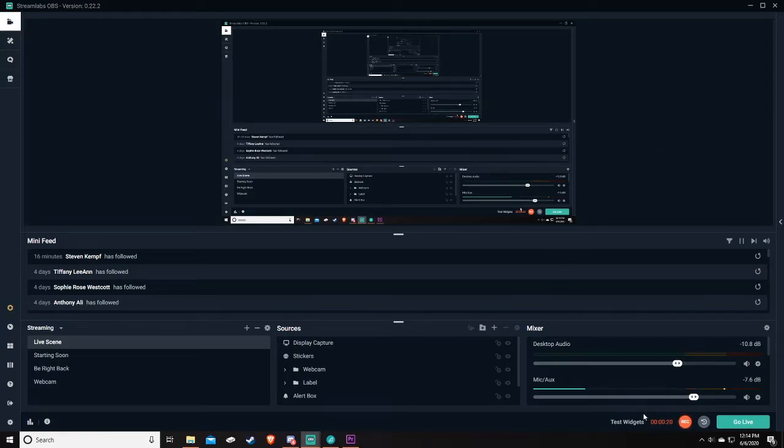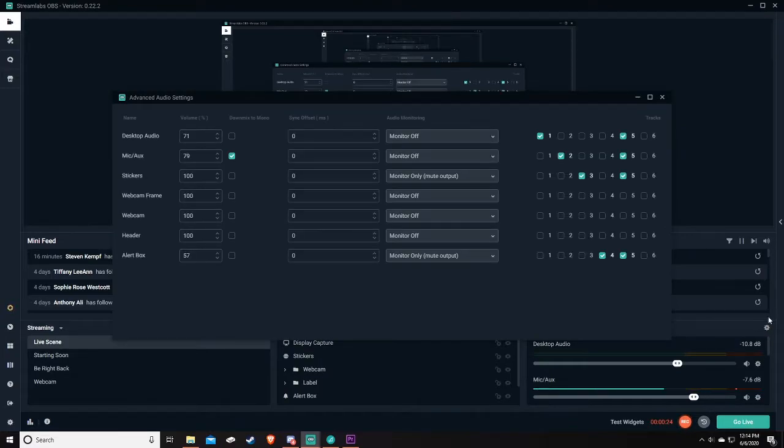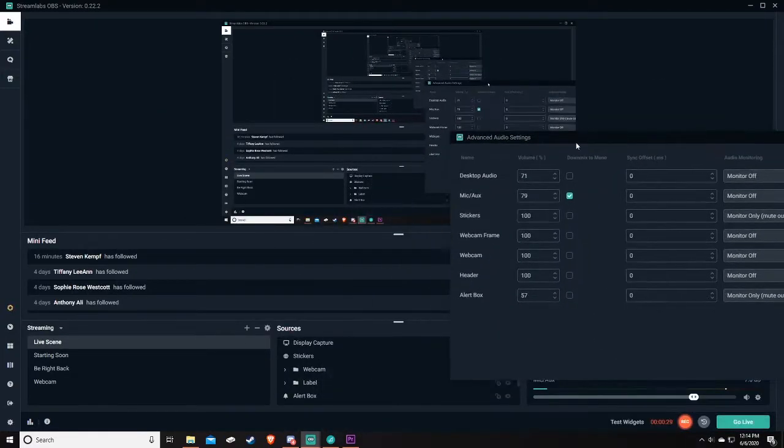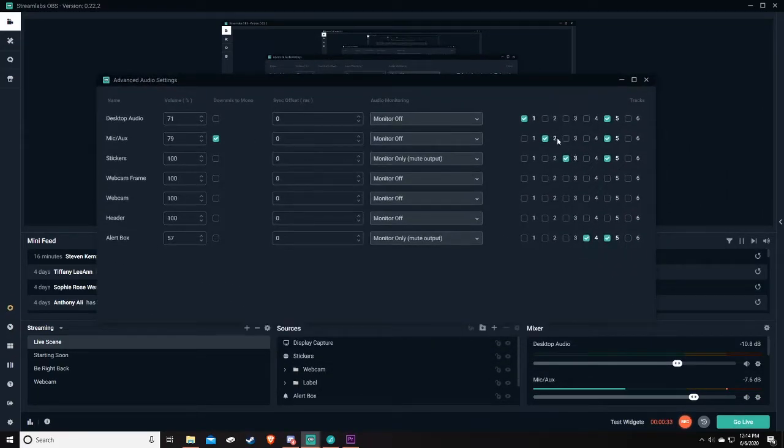So here I go. First thing you need to do is open advanced audio settings for this. This is my streaming setup I have here, without the display capture, of course. So what you need to do is make sure everything is on its own single track, and then your streaming one needs to be on one whole track by itself.